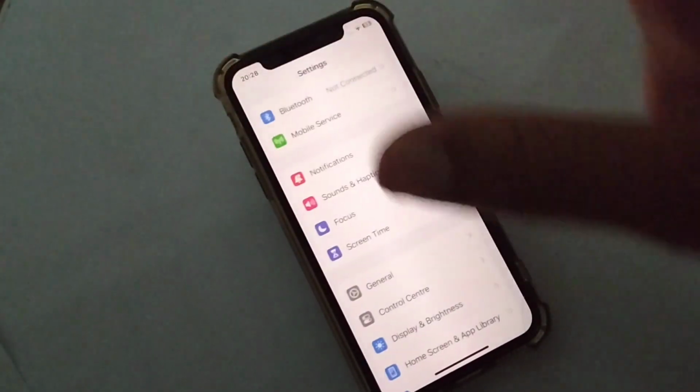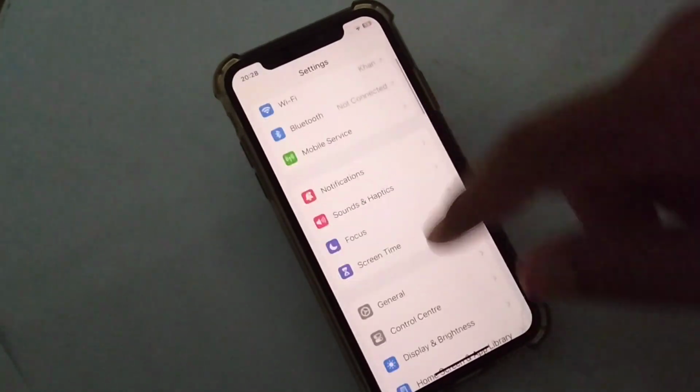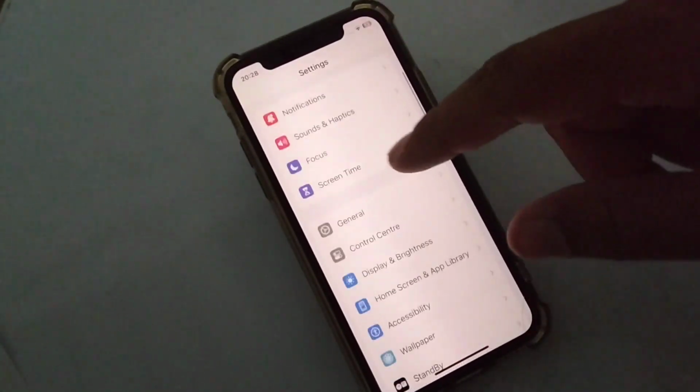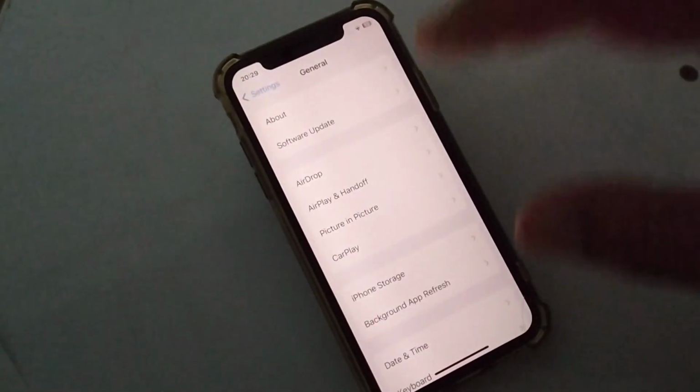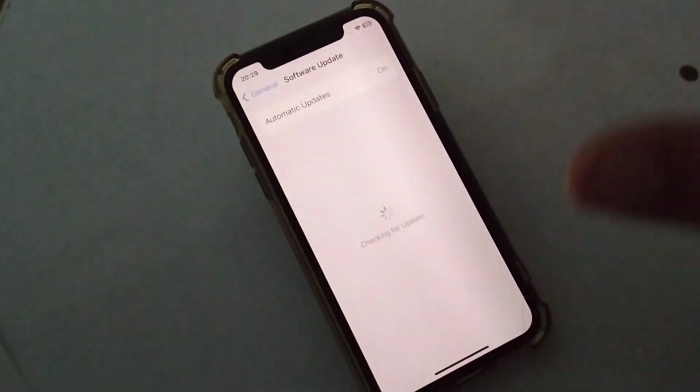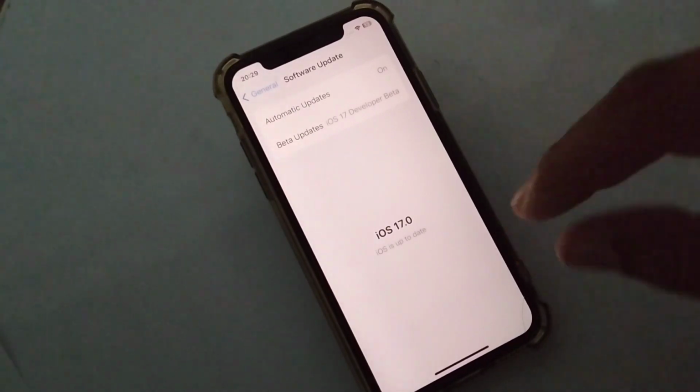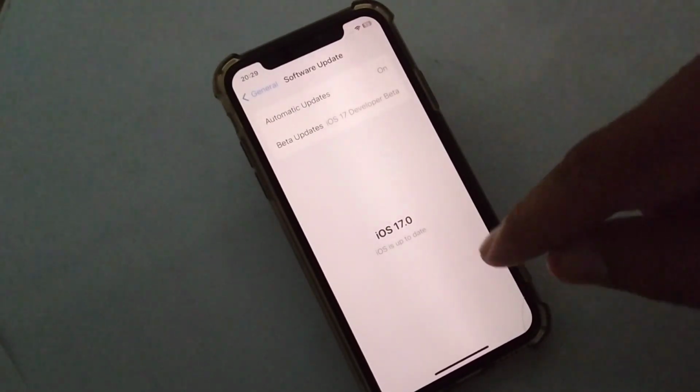The other solution to this problem is that you will have to make sure that your device is updated to the latest version of iOS. Open settings on your iPhone, tap on software update. Make sure that you are using an updated version of iOS.